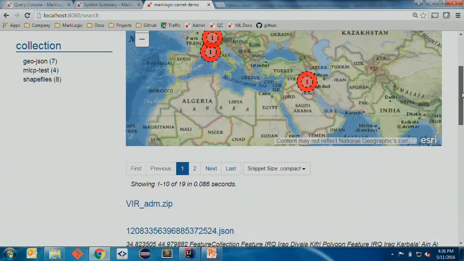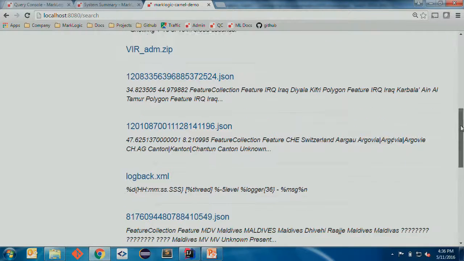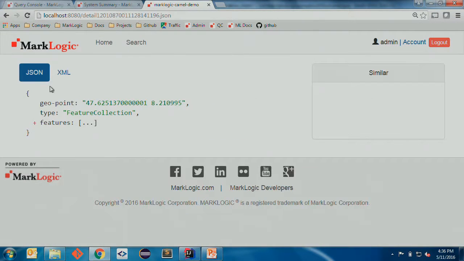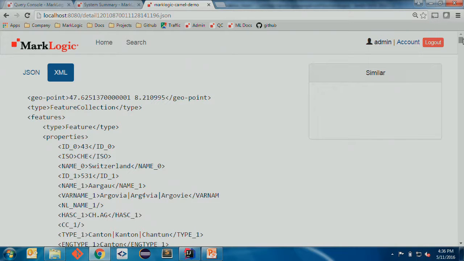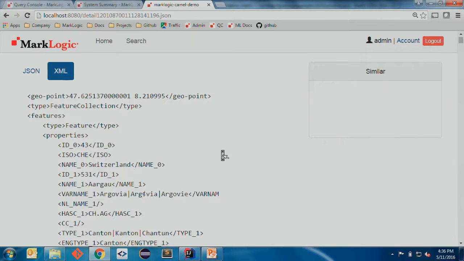And if I just go into my search results, you can see here's the original shapefile. It's a zip file that's in MarkLogic. I'm going to dive down into, let's do Switzerland here, and show you what the GeoJSON looks like. And in this case, I did write a very small transform. If I click on XML and give you the full view of the data, you can see that the way we get this data back, there's a lot of different features with all kinds of interesting metadata.